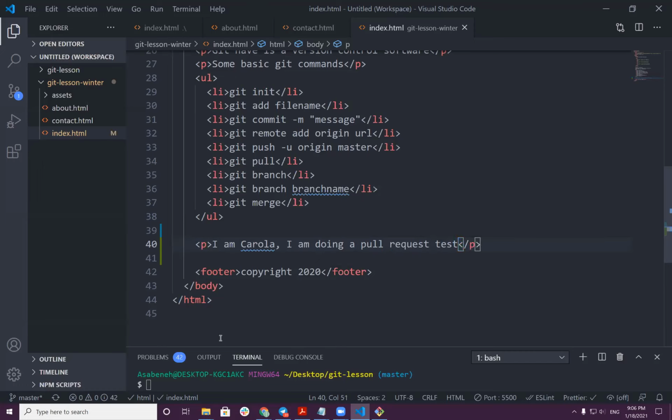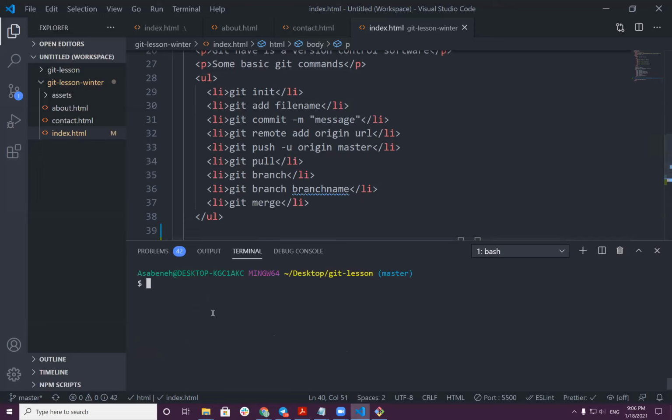And then after that, you commit: git add dot, and then git commit with some message, and then git push and check what will happen.